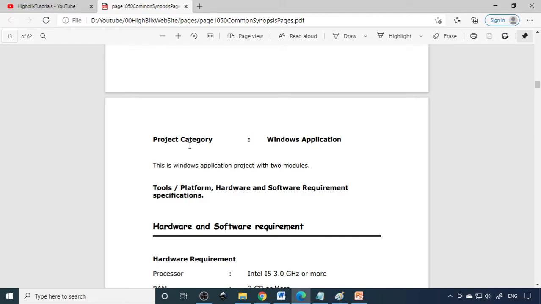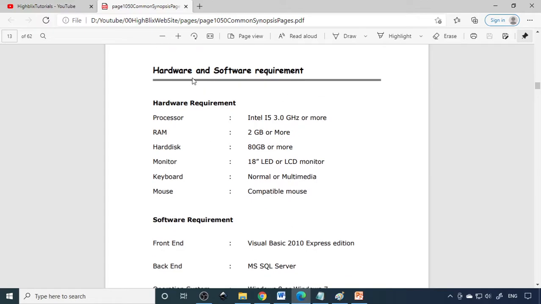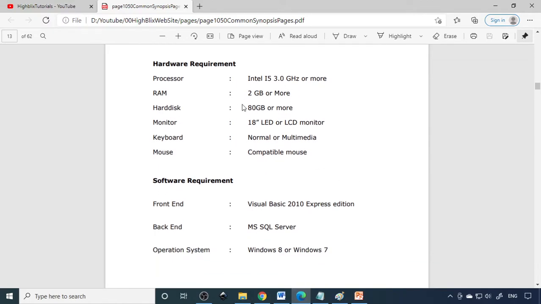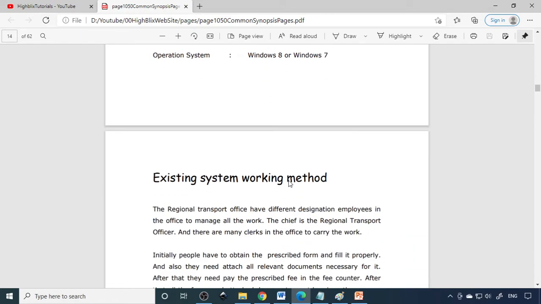Next is the category. What category the project belongs to, that you have to write. So it's a Windows application, a desktop application, or an online application, that you need to write down here. Then hardware and software requirements. The headings are almost the same. If there are any changes in the system, you can write down the changes here. And what softwares you are using, you need to write down the softwares here.